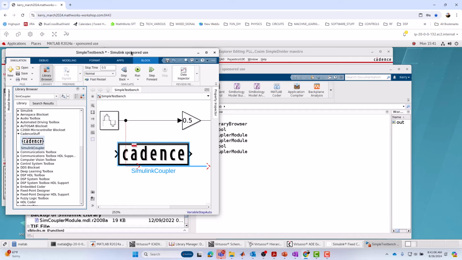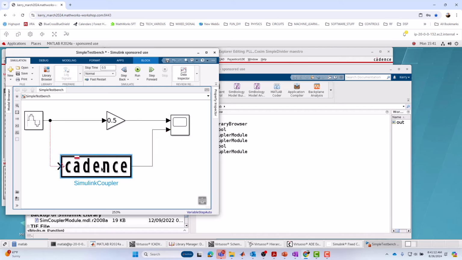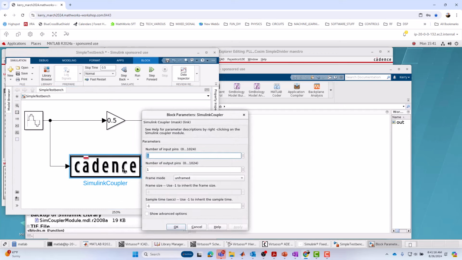All right, so now I've added this block. I'm going to close my library browser. Now I've added this block to my model. I need to wire it up. And I need to configure it, just like any Simulink block. There's one input pin, one output pin. I'm not in frame-based mode, so I'm unframed. I'm sample by sample. Frame size inherit, but there's no frames. Sample time, -1 because I'm doing everything analog. So it's a variable step solver, so the sample time is not a pre-specified thing. It's going to vary over the course of simulation.